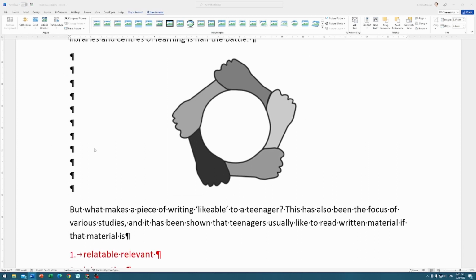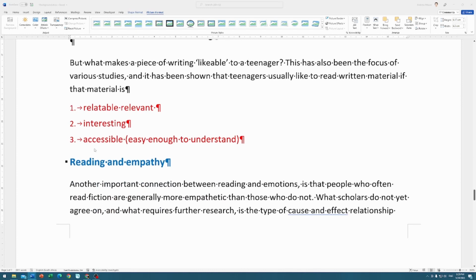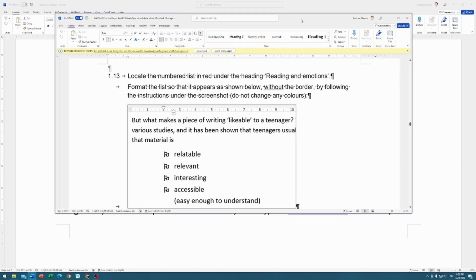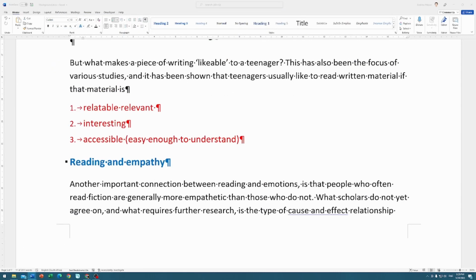Locate the numbered list in red under the heading Reading and Emotions. This is 1.13. And we need to format it so that it looks like that, without the border; they just bring the border so you can see it. You'll notice that it's been indented with a hanging indent, and it's using these flags as well. They tell me where to find the flags: it's Wingdings character code 79.